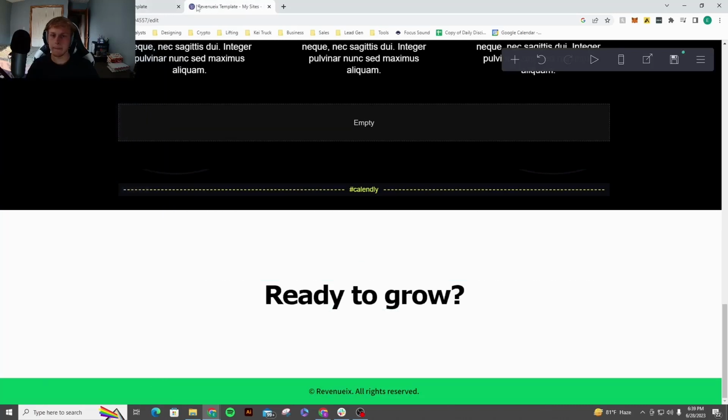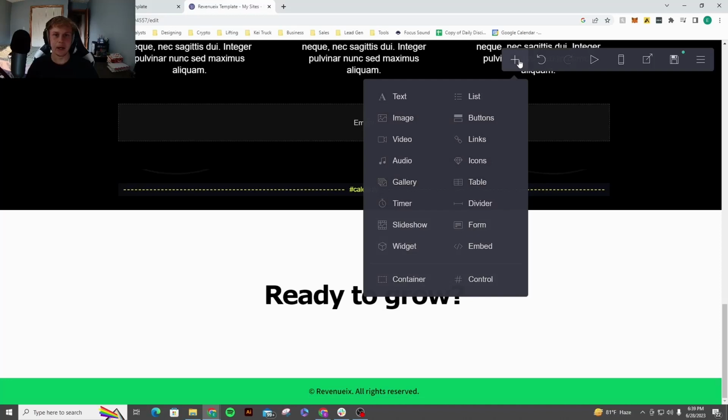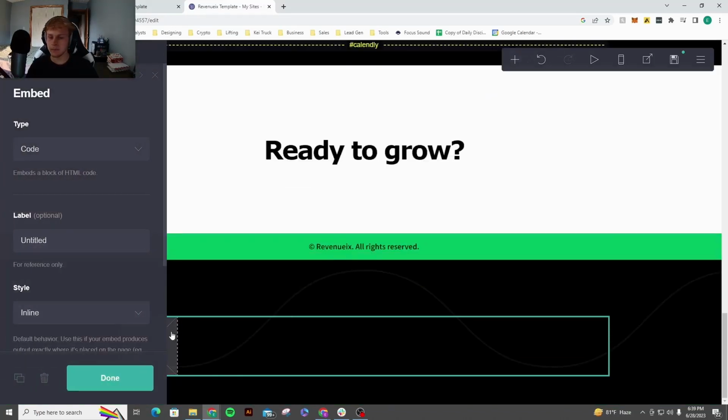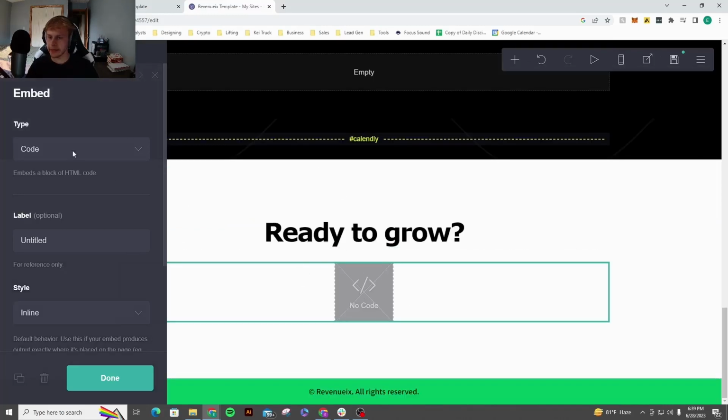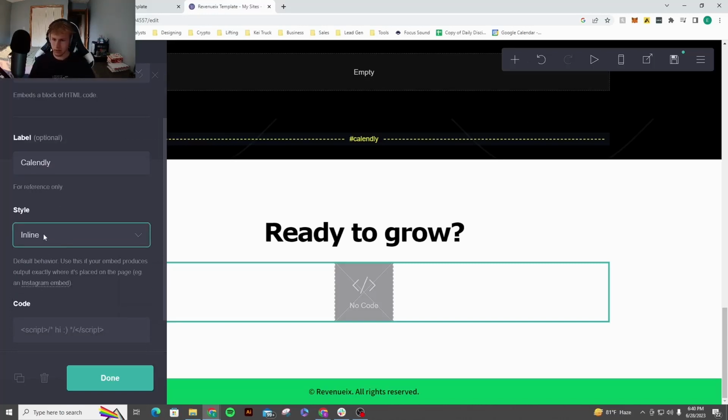Now, hop back over to card. Now you want to press the plus button in the top right corner, and then from there press embedded. I'm going to slide that up here to where we want the calendar to be. Label, Calendly, inline, yep.